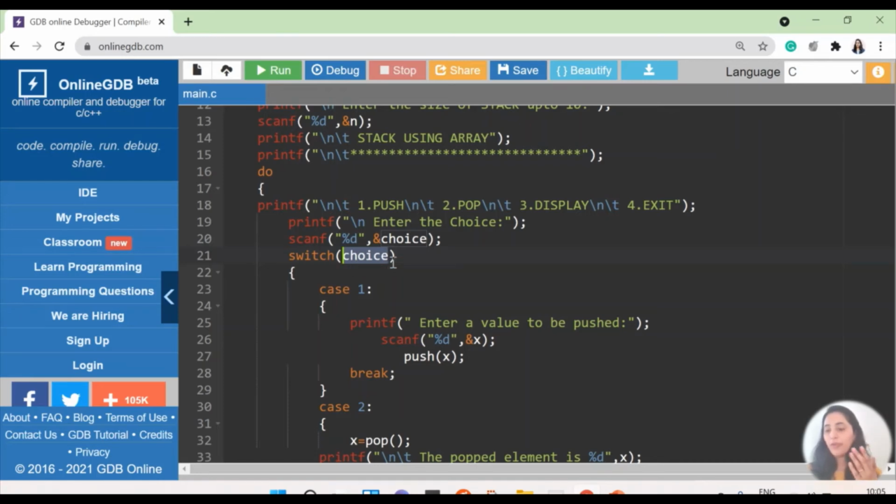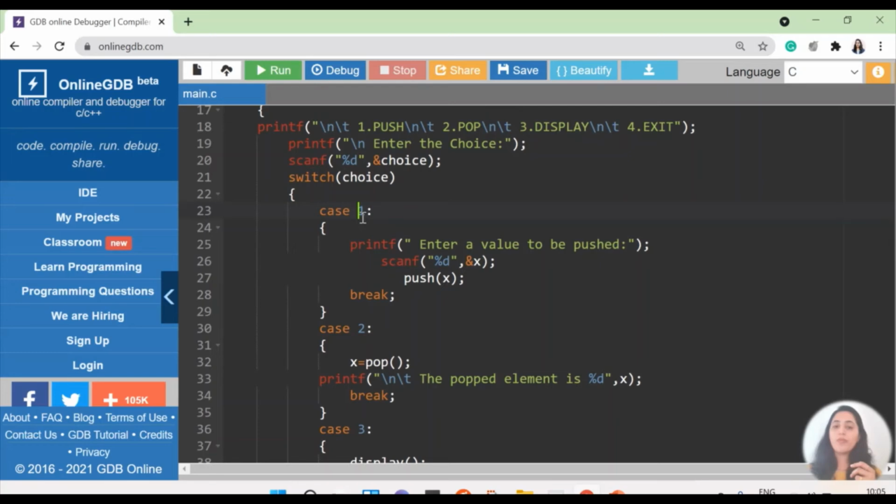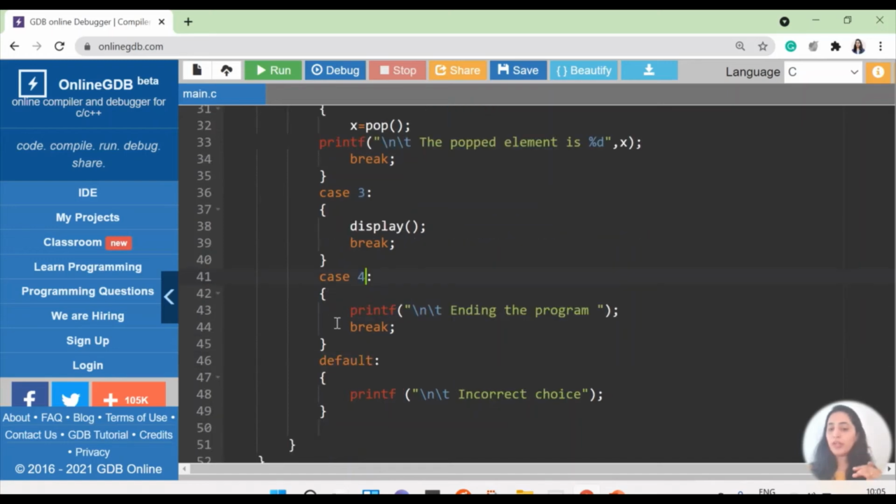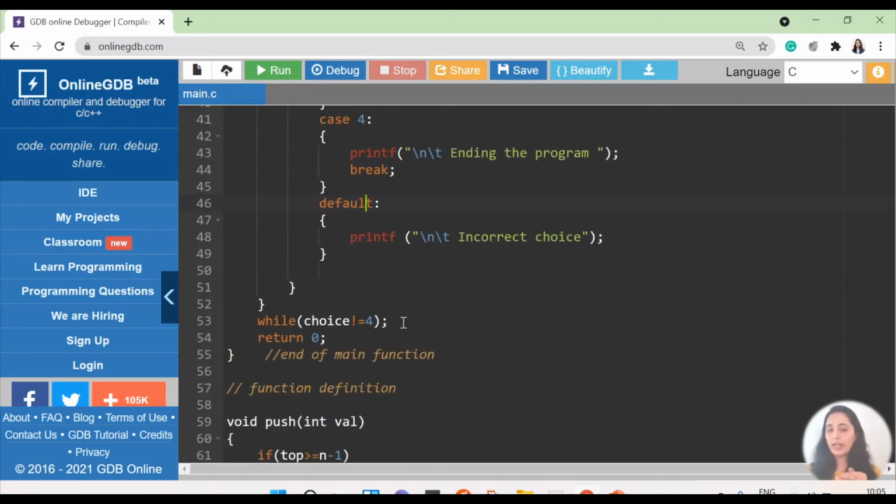So there are 4 different choices, choice 1, 2, 3, 4. So in case it is a 1, in case your choice is 2, choice is 3, choice is 4. If my choice is not 1, 2, 3, 4, so default, there is something else which he has entered, so I will tell him it is an incorrect choice and I'll give him the option again to select his choice because I have kept this in a do while loop.